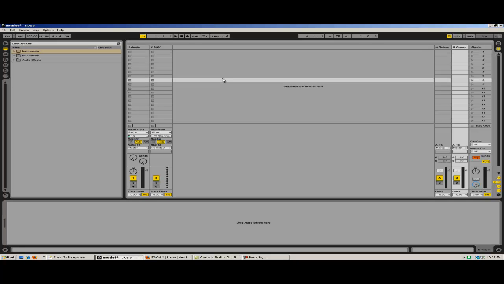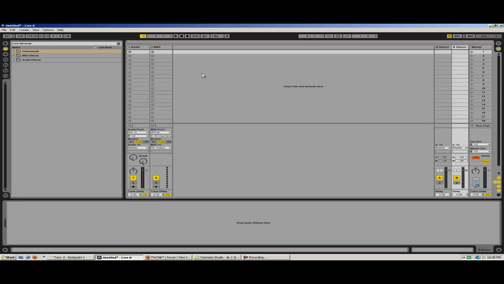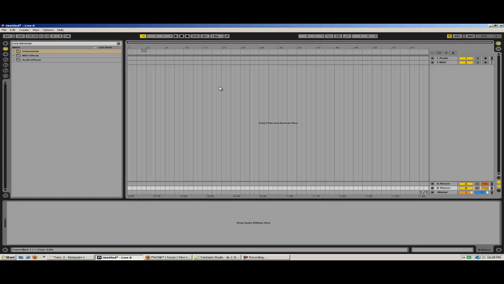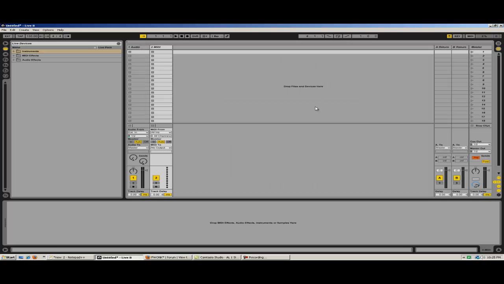Right here I am inside Ableton Live. This is, of course, the session view. Hit tab, you get the arrangement view. Nothing there. I've got one audio track and one MIDI track. This is pretty close to the bare bones template that you would get coming out of the box in Live.